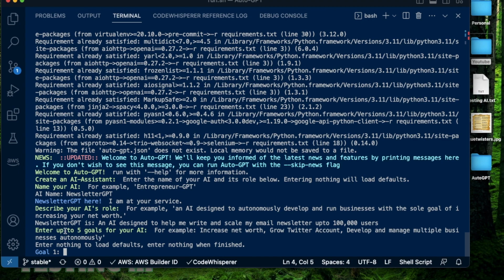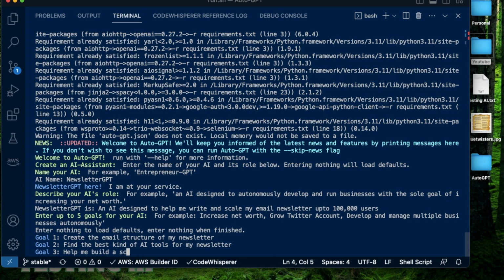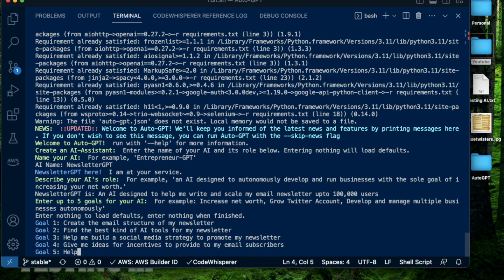It says now to enter up to 5 goals for your AI. So I'm going to say create the email structure, find the best kind of AI tools, help me build a social media strategy, give me ideas for incentives, help me reach out to brands. Cool. So these are real targets that I have for myself. I think those are worthy enough goals for AutoGPT to work on.